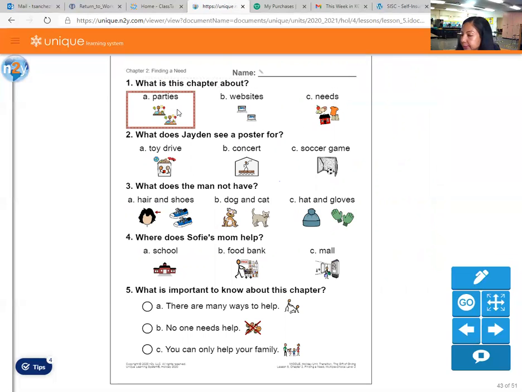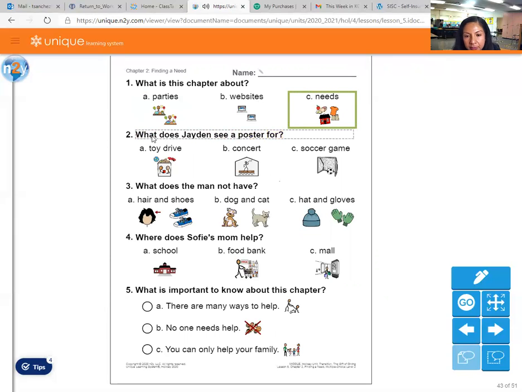Is it about parties? No. Is it about websites? No. Is it about needs? Yes. Needs. Okay, number 2. What does Jaden see a poster for? A, toy drive, B, concert, or C, soccer game? A, toy drive is correct.